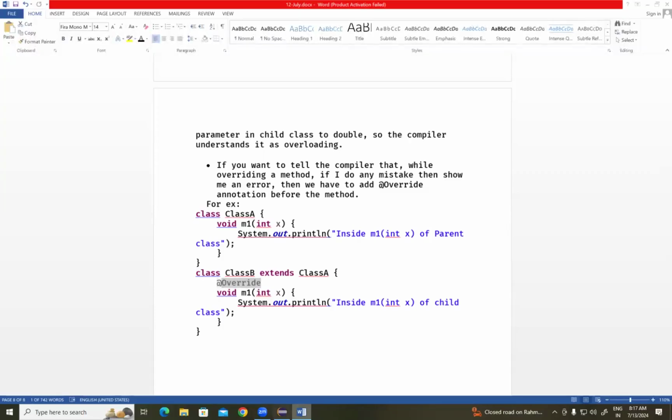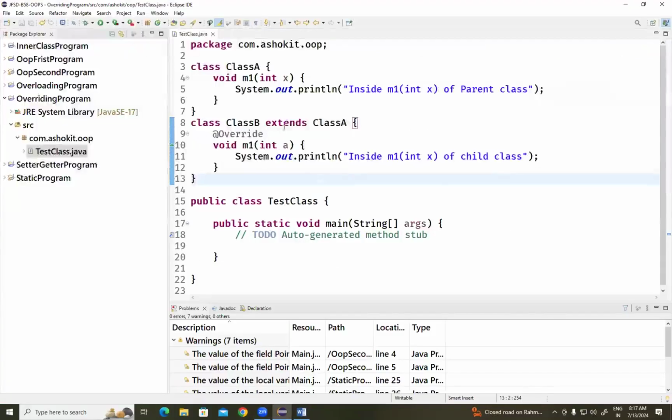Okay, go ahead. Let's see. Please understand here. Suppose I'm writing int x comma int y.